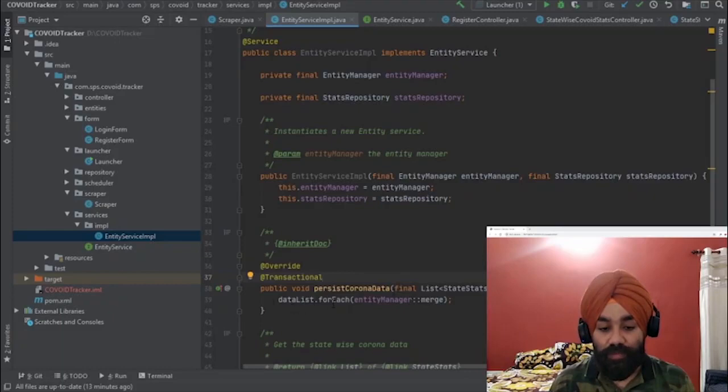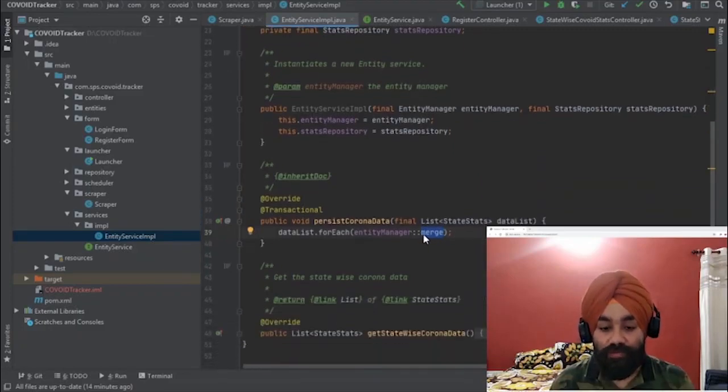So basically we are calling forEach on the list, and for each entity of this data list, we are calling entityManager.merge. This is basically persisting data in the database, and if that row exists, which is likely in our case since the scraper is running multiple times, so there is a high chance that an entry for that state is already present. If it is already present, we just update the values. That is why we are calling merge instead of persist.